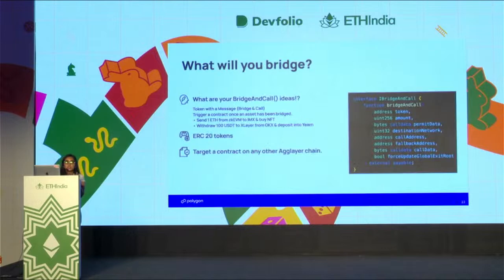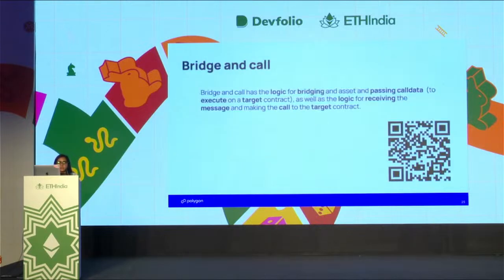The next thing that comes up is, what can you bridge? People assume that I'm talking about just fundamental assets, but that is not the case. You can send Ethereum, and you can also withdraw USDT from a different layer like X Layer from OKX and then deposit it to Yearn. So that could also work together. This is the workshop called Bridge and Call. You can scan this QR code if you want to get to the workshop to see what a unified bridge and call function looks like, and you can also build on this.